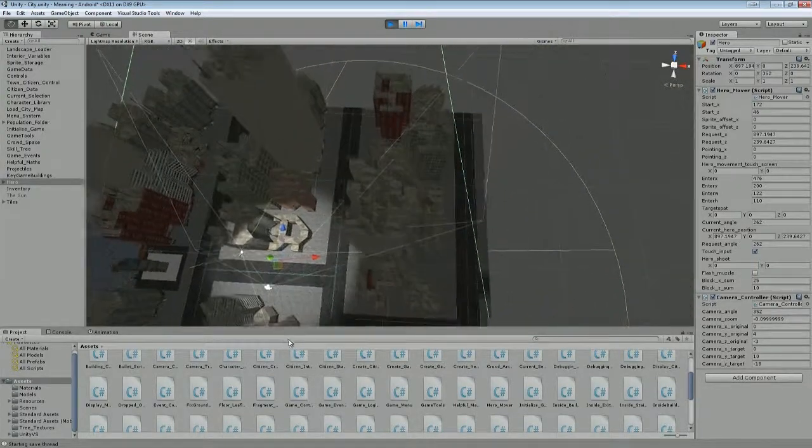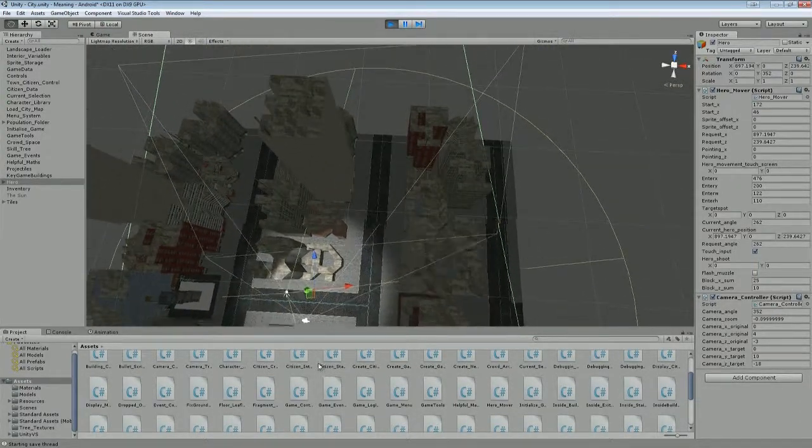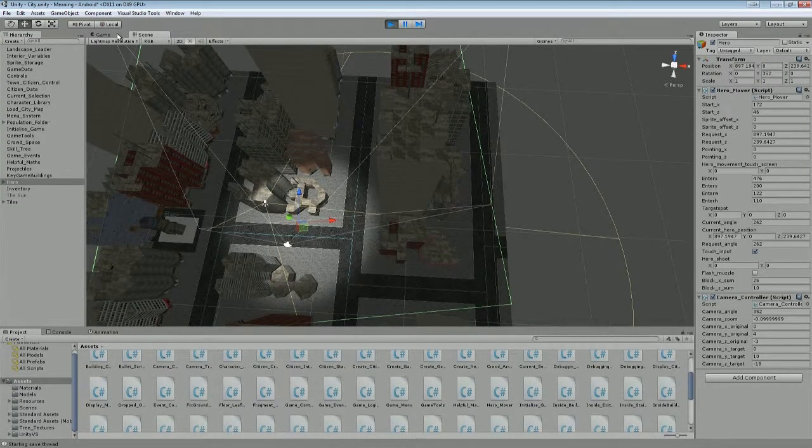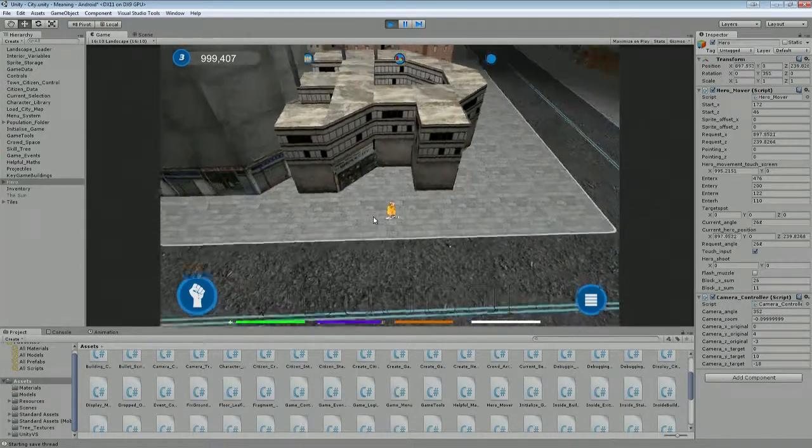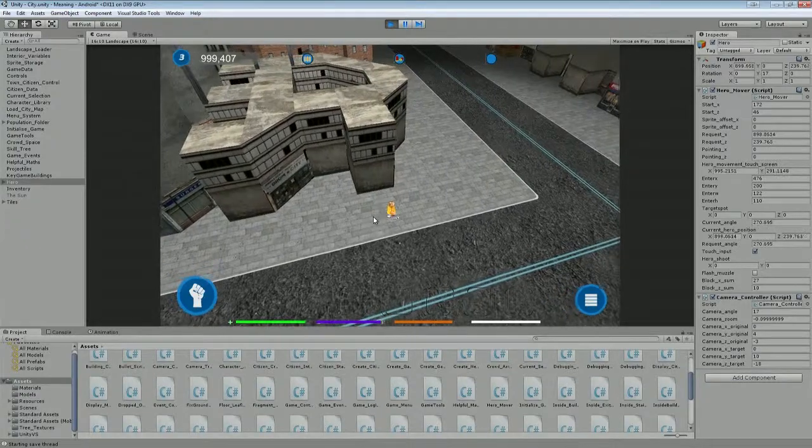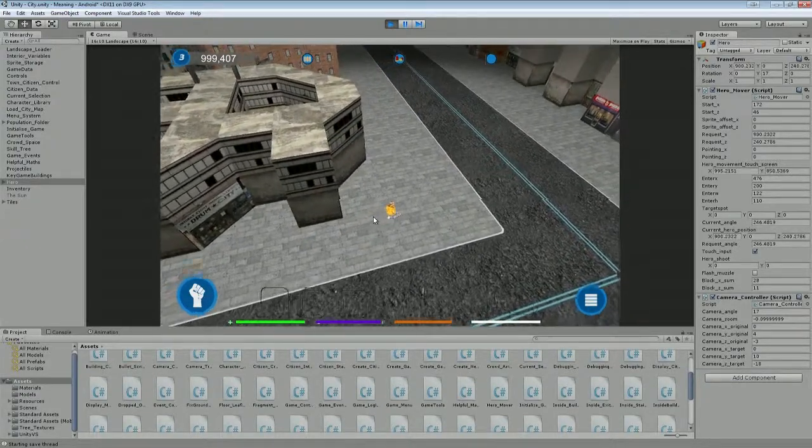I'm trying to find a building which will probably have a nicer room layout. Perhaps a skyscraper over here. I need to get the running working because this is very, very slow.